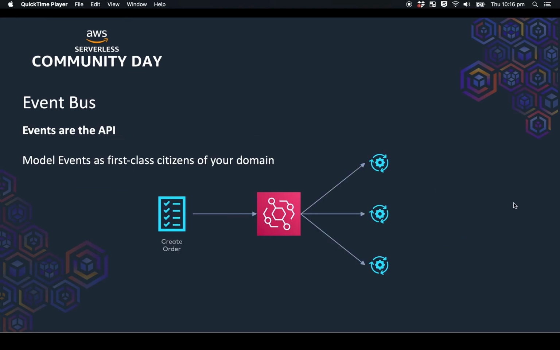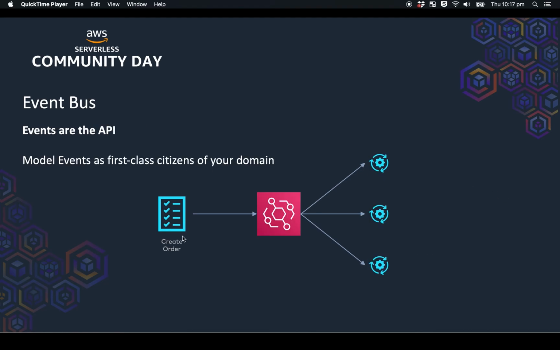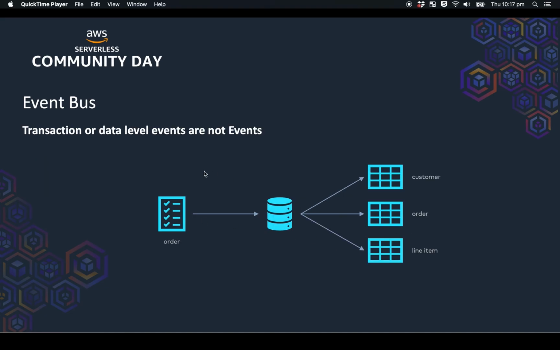It's really important to think carefully about events. Events are the API. You need to model events as first-class citizens of your domain, just in the same way that you model a RESTful service and the resources that you have in your infrastructure. A domain event is not the same as a transactional data level event. So you see here is a create order, going off down into some downstream systems.